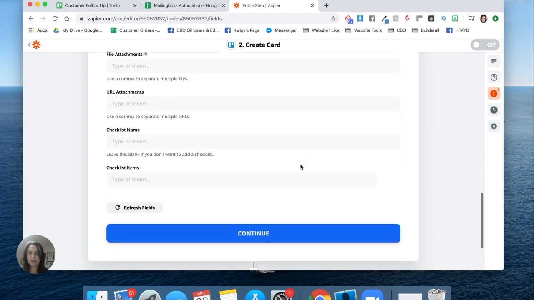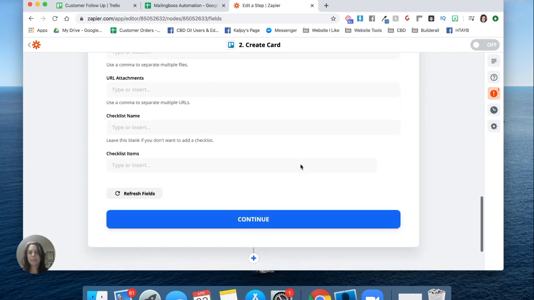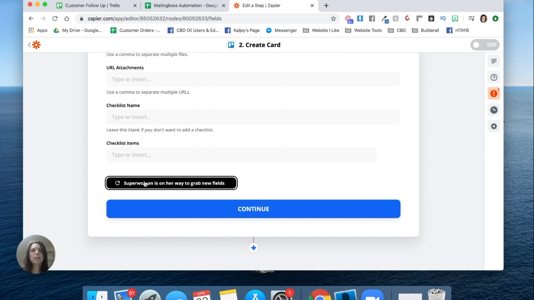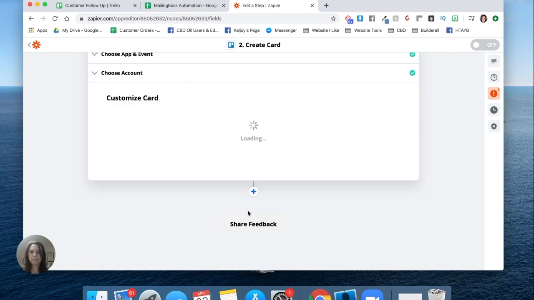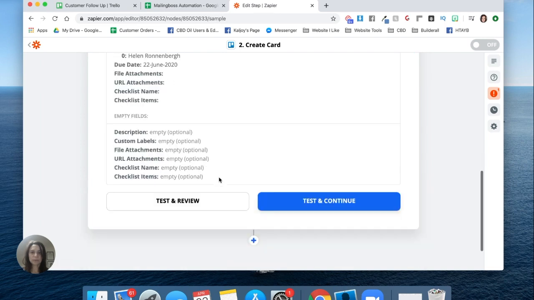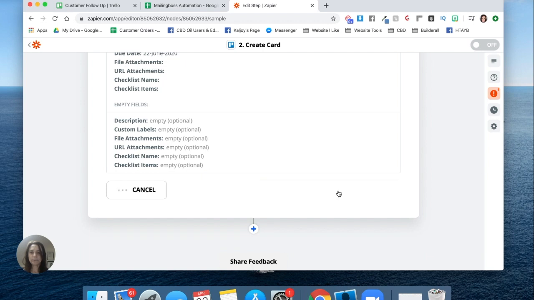And attachments, checklist name, checklist items, none of those I'm going to add. But you can, it doesn't matter. I'm just skipping those because I haven't got any data in any of the spreadsheets. Click continue. Test and continue.